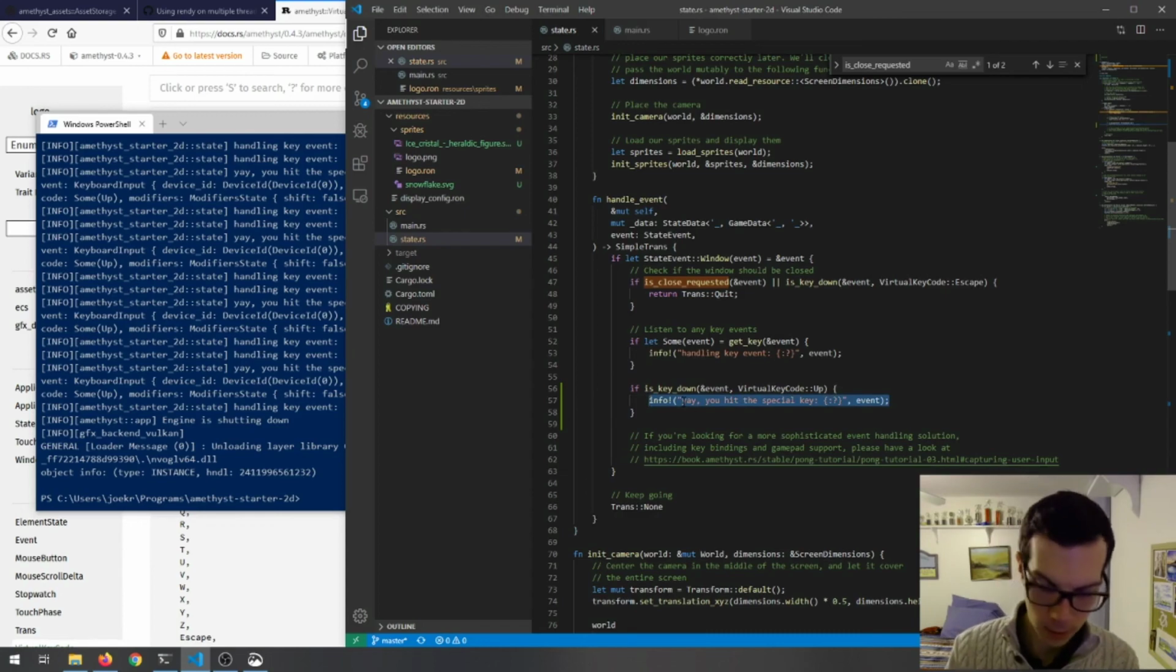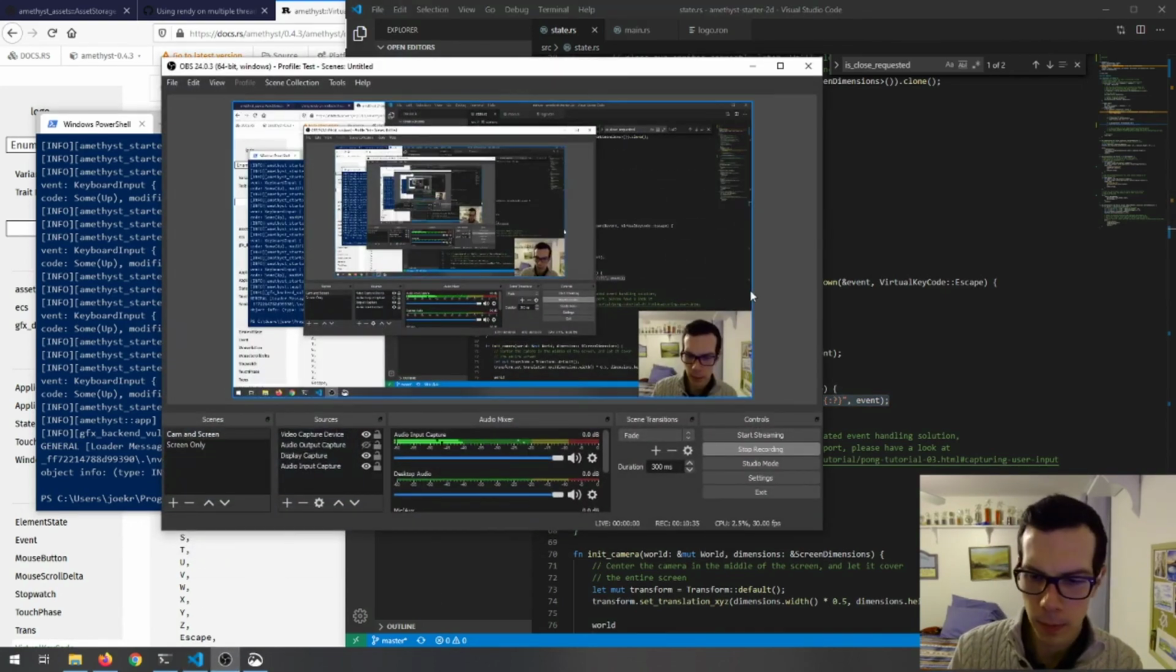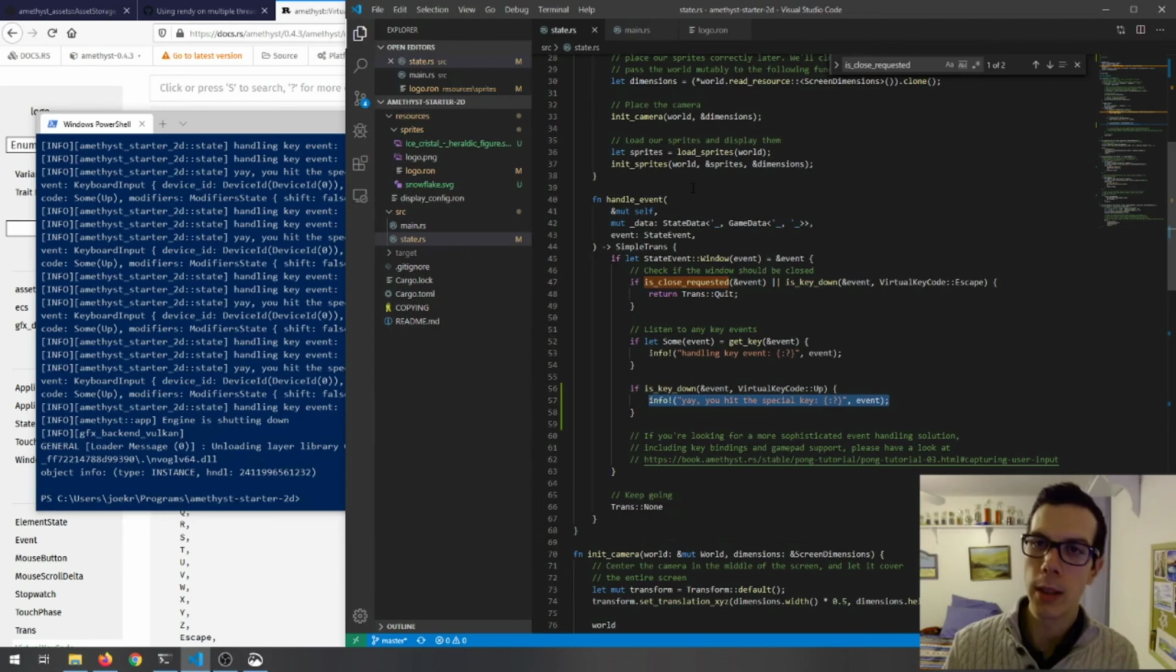Oh man, what are we at for time here? I think let's do that in the next video. We'll make our sprite move. So we're handling some key input. Next video, we'll use that key input to make our snowflake move.